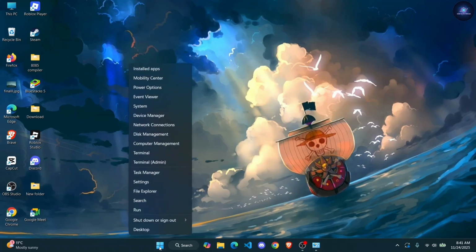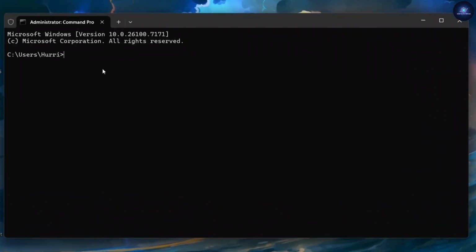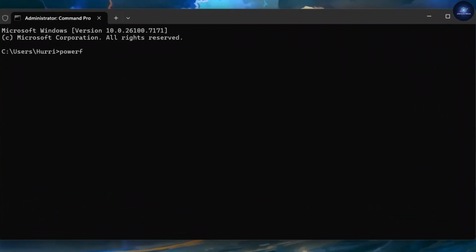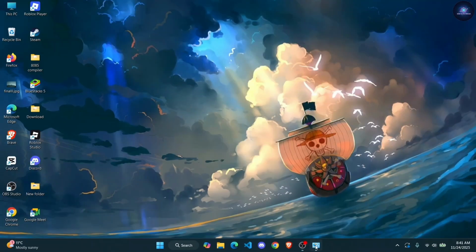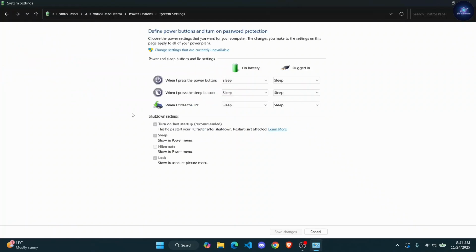Once that is done, if you don't have that option, what you can do is right click on your Windows terminal and open your terminal as admin. Click on yes, and from here all you have to do is type in this command, powercfg space /hibernate space on, just like so. Hit enter and go ahead and refresh the settings here, and you can easily find it on this option right here.